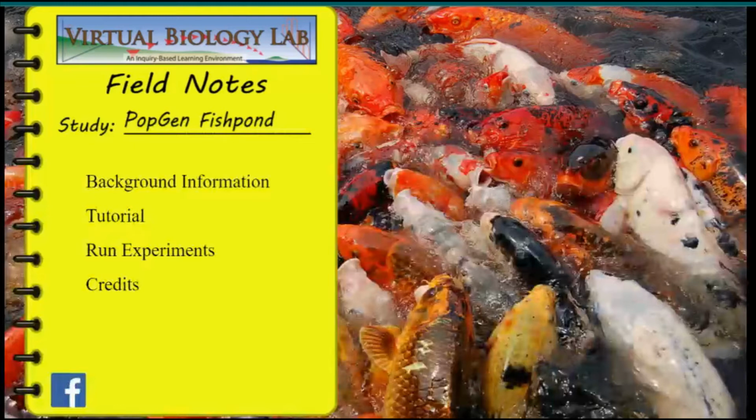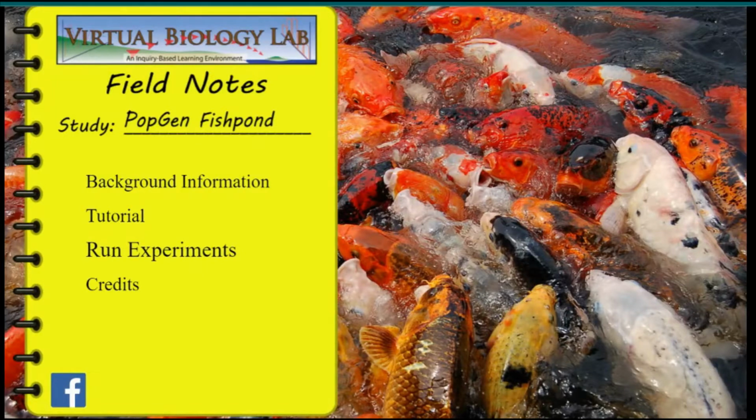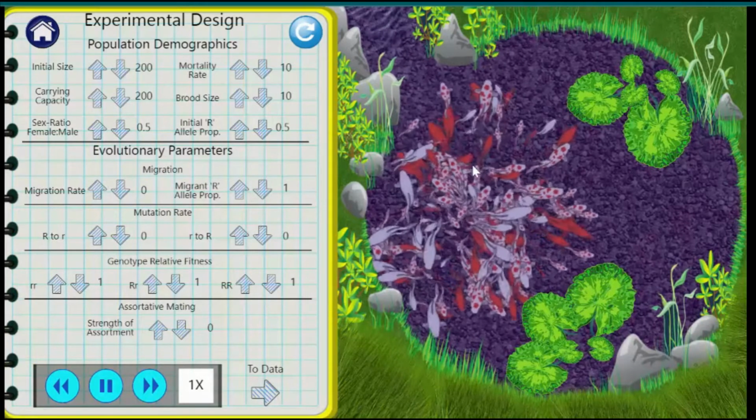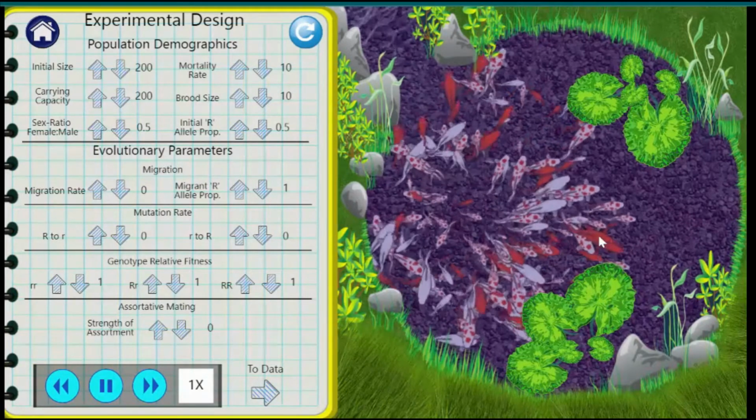Welcome to the Population Genetics Fish Pond from Virtual Biology Lab. Please click Run Experiments to begin the activity. You will see that you have a koi pond filled with koi that have different traits.